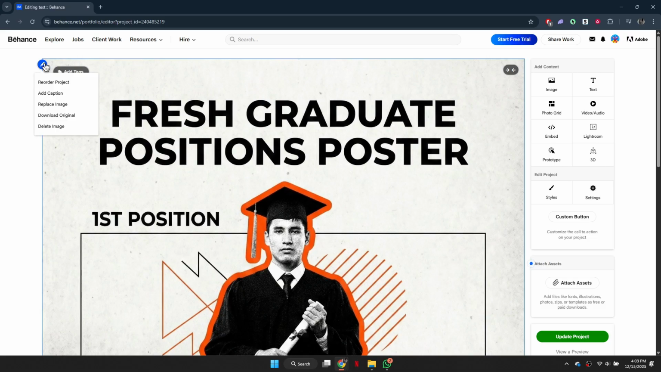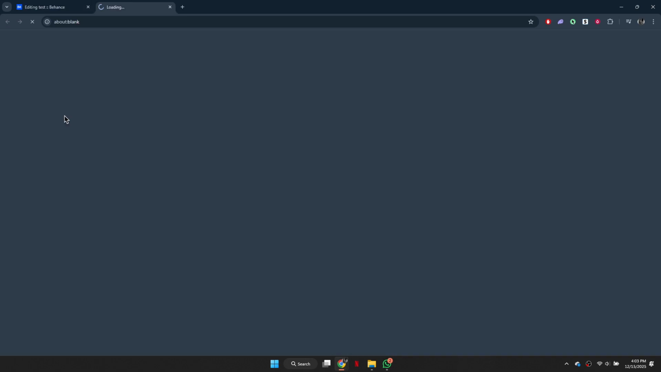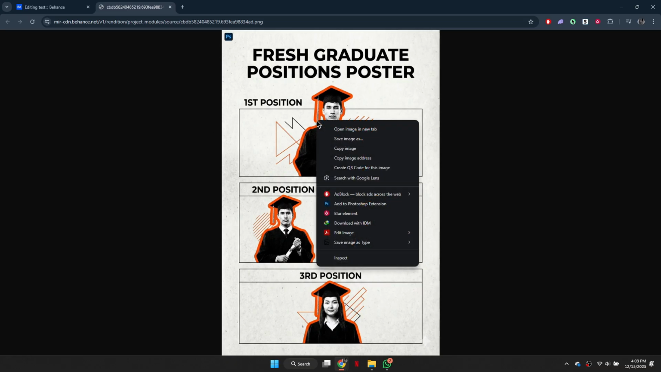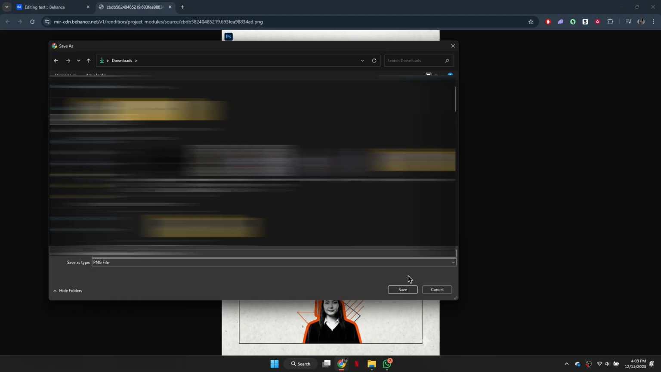From the available options, select Download Original. This will save the image in its original quality directly to your device. This method is safe, reliable, and does not require any third-party tools.